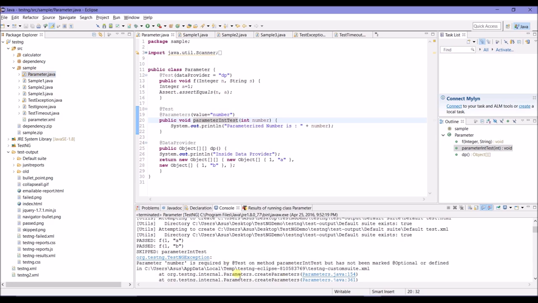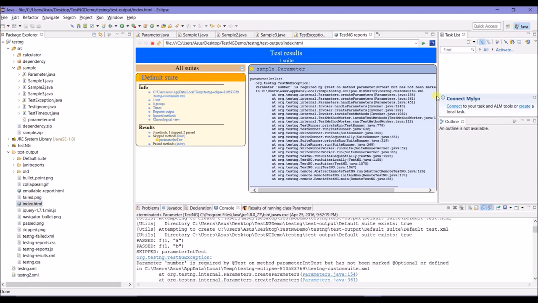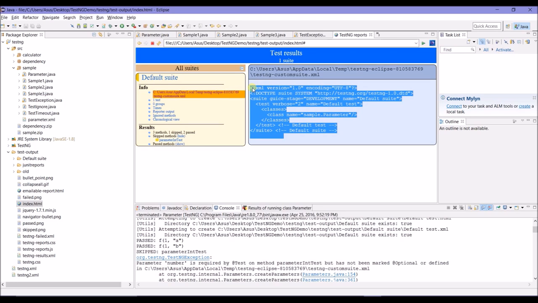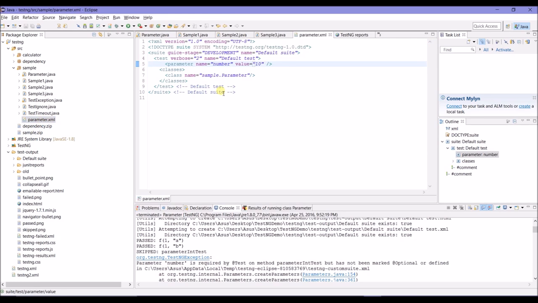Now since I have already run this, I will first refresh this, and then in the test output folder I can see index.html, and I will open it, and in the left tab over here I can see a link to the XML file. When I click on it, I can see an XML file generated over here. Now I will first copy the contents of this file, and then I will paste it inside this file that I have already created.